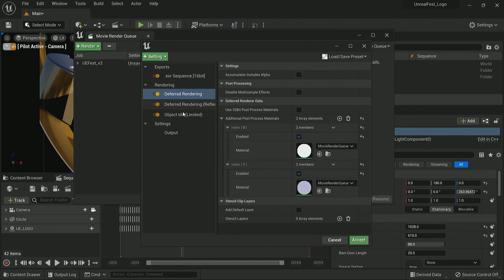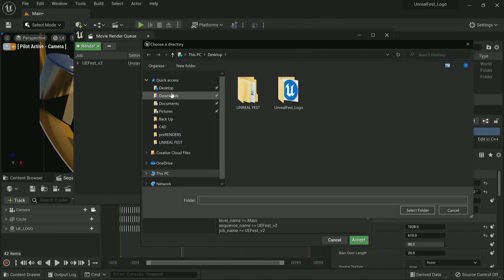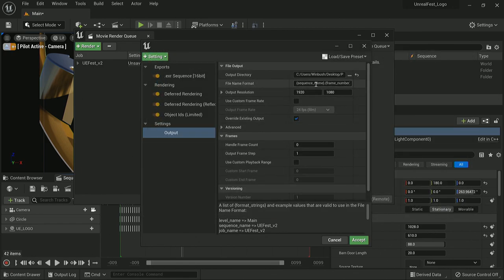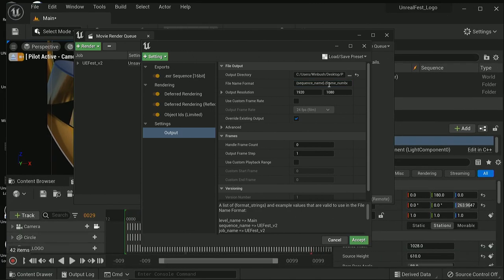So from here, I'm going to come back down here to output. I'm going to make a new folder on my desktop. Let's name this one pre-render, like so. Then I'm going to double click on that. And then under file format, I'm just going to probably name this one UEFest.